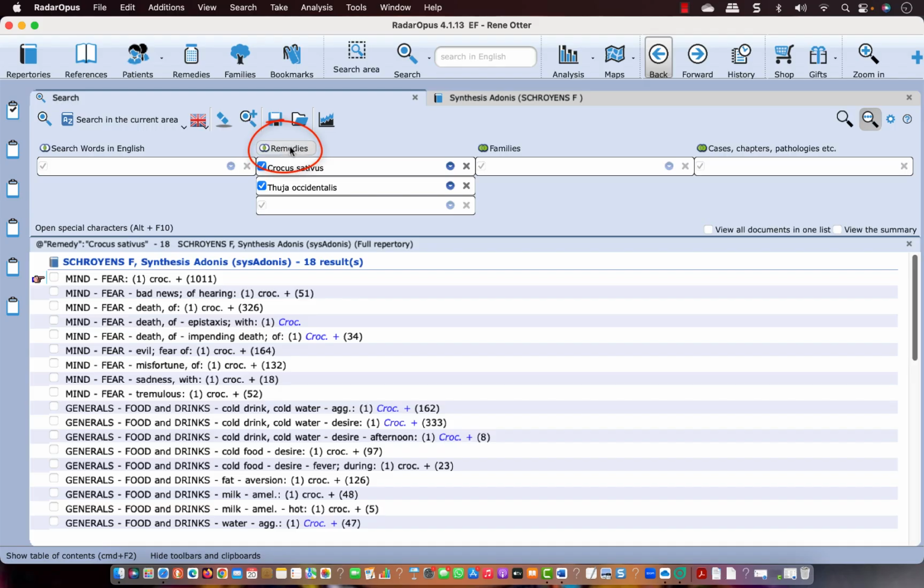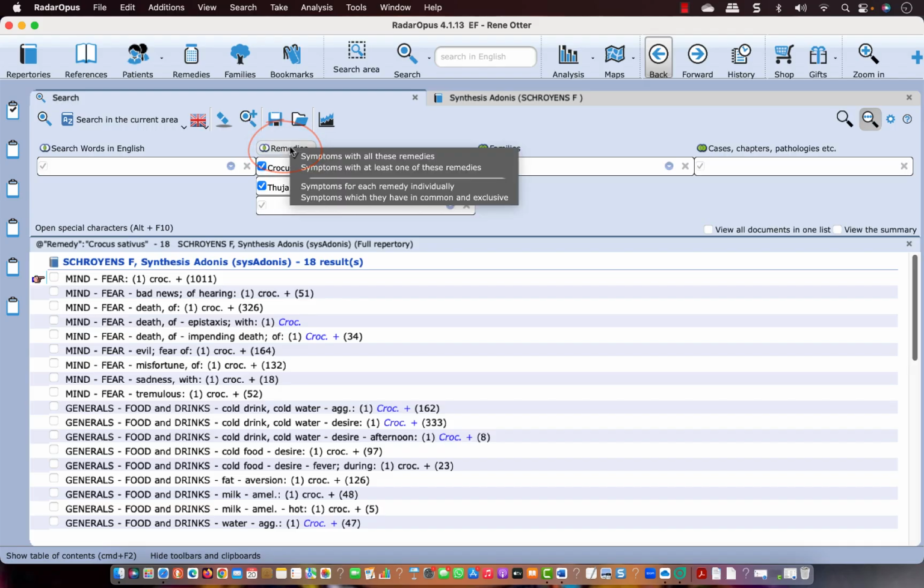Now at the top here on remedies you can select what it should do, so what kind of search. Symptoms with all these remedies, so if I select that one, both remedies must be present. If I select this one, symptoms with at least one of these remedies, then either crocus or Thuja or both can be present. This is symptoms for each remedy individually, so you will get two lists. And this is symptoms which they have in common and exclusive. That will give three lists. Let me select that one.